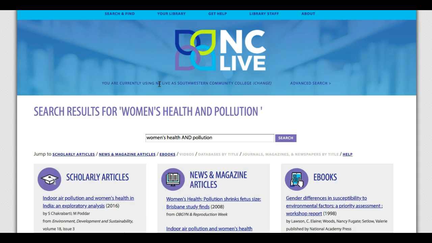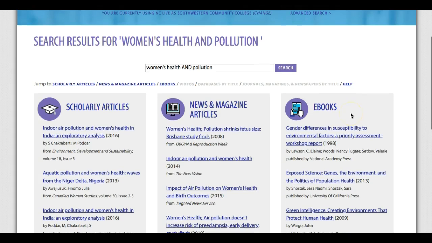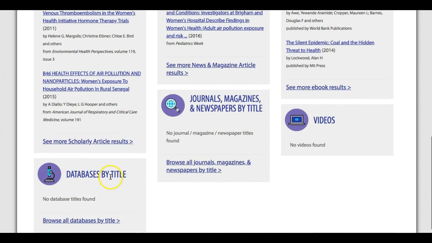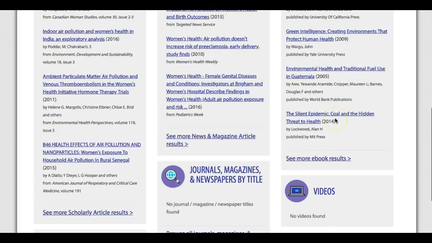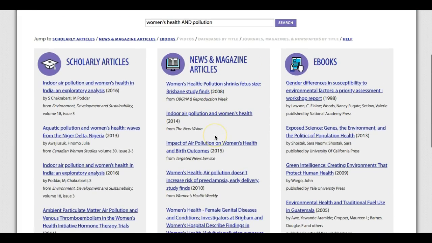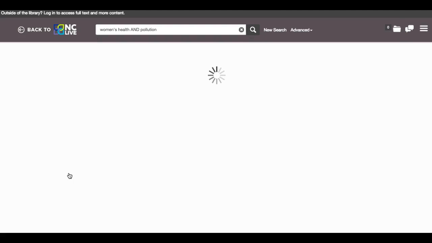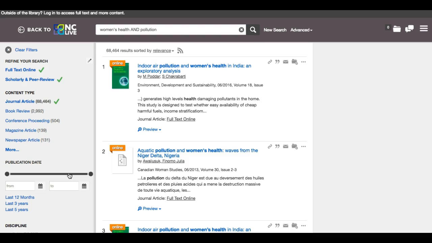Once I type in those terms, my search results are broken down into different types of sources. So I have scholarly articles, news and magazine articles, ebooks, databases by title, and videos as well. I do want to make sure that I take a look at those scholarly articles because that's going to give me access to peer-reviewed studies that have been conducted, which will give me more reliable sources and credible results.